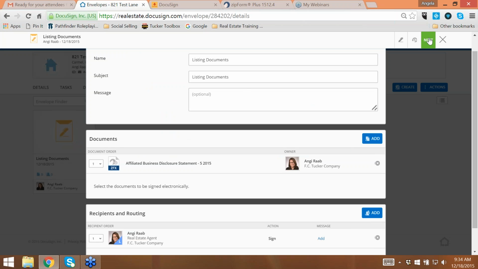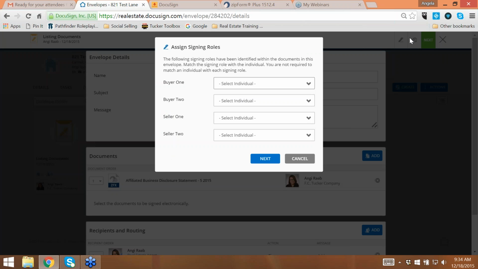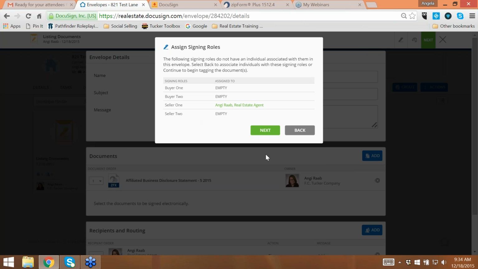Now you're going to come up here and hit this green next button once you're ready for this. You're going to go ahead and assign your roles. So for here, I'm going to give myself as Seller 1. And you're going to hit next. And you don't have to assign them if you don't want to, but we're going to go ahead and hit next.